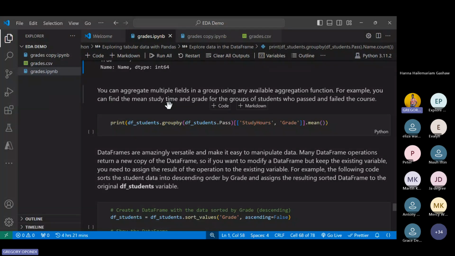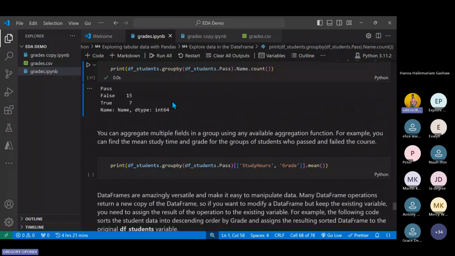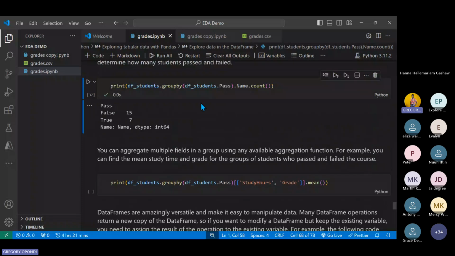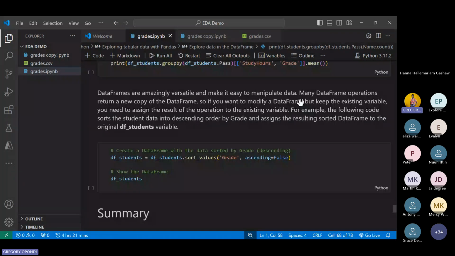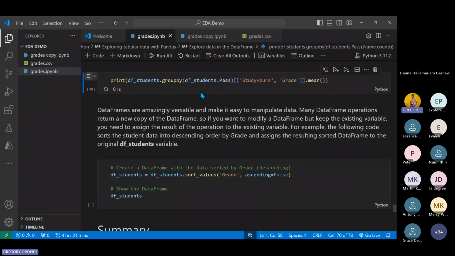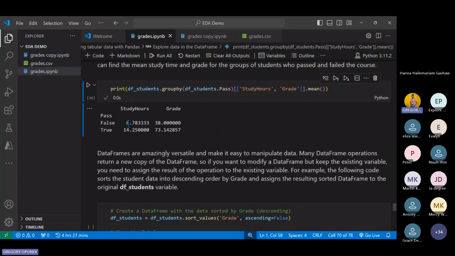So you can aggregate multiple fields in a group using any available aggregation function. Essentially, this is just saying how we can carry out aggregates. Like this is a mean. The average study hours of the people who failed was 8 and below, and the average grade was 38. The ones who passed had 14 and above, and the average grade is 73. So the ones who passed are the ones who got above 60.